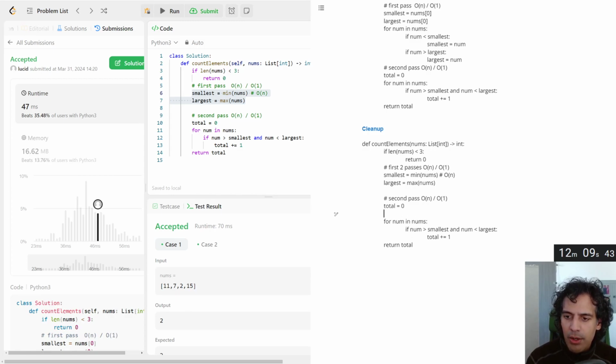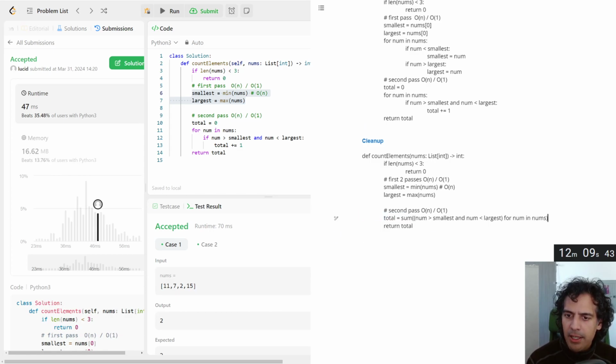Here we could do some sort of inline iterator. So you could do the sum of, for num in nums, and then the total equals that. I think that is one way you could shorten this up. And this basically just sums up wherever the Boolean value returns true. So let's try that out and see if that works.